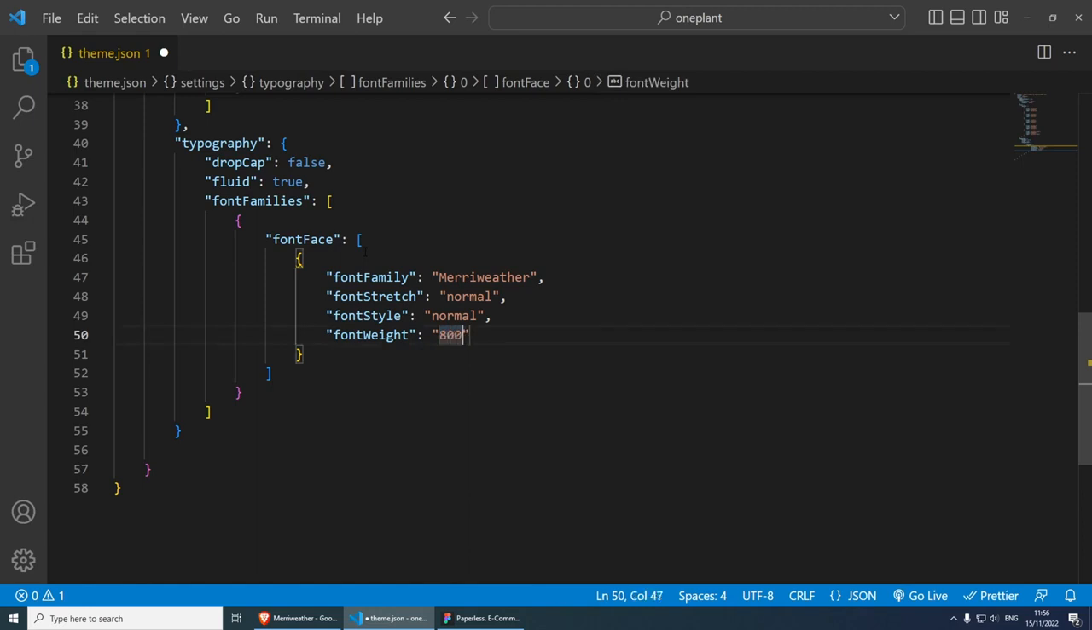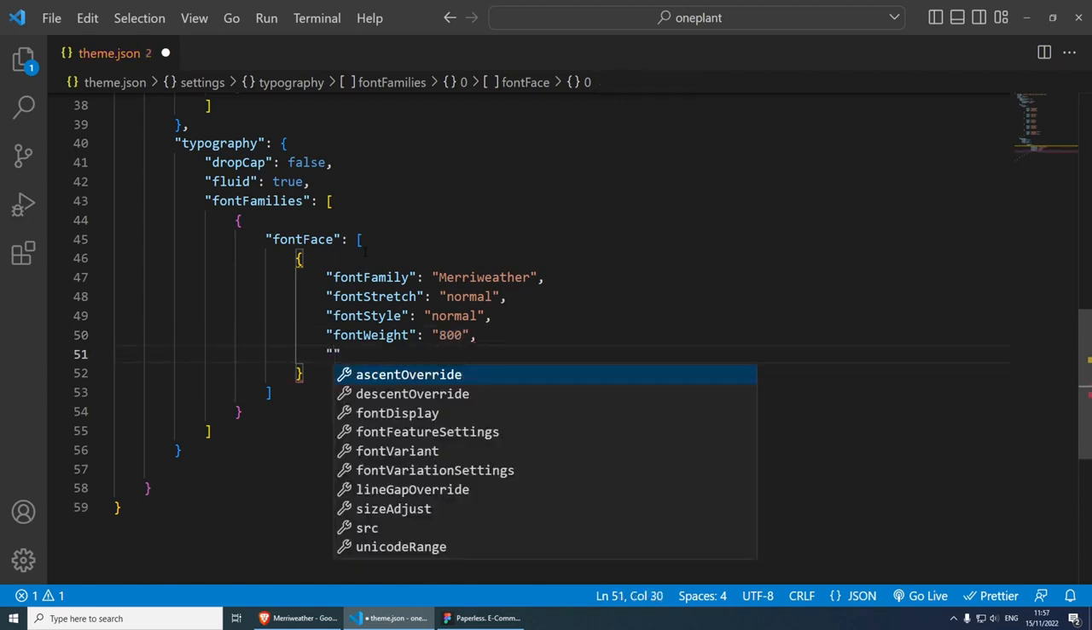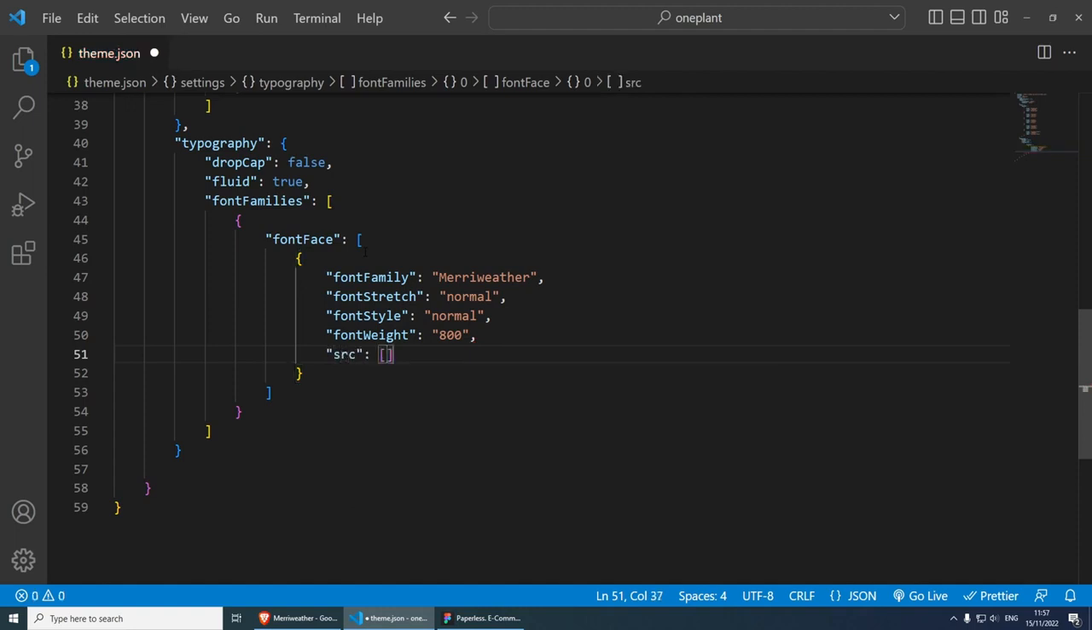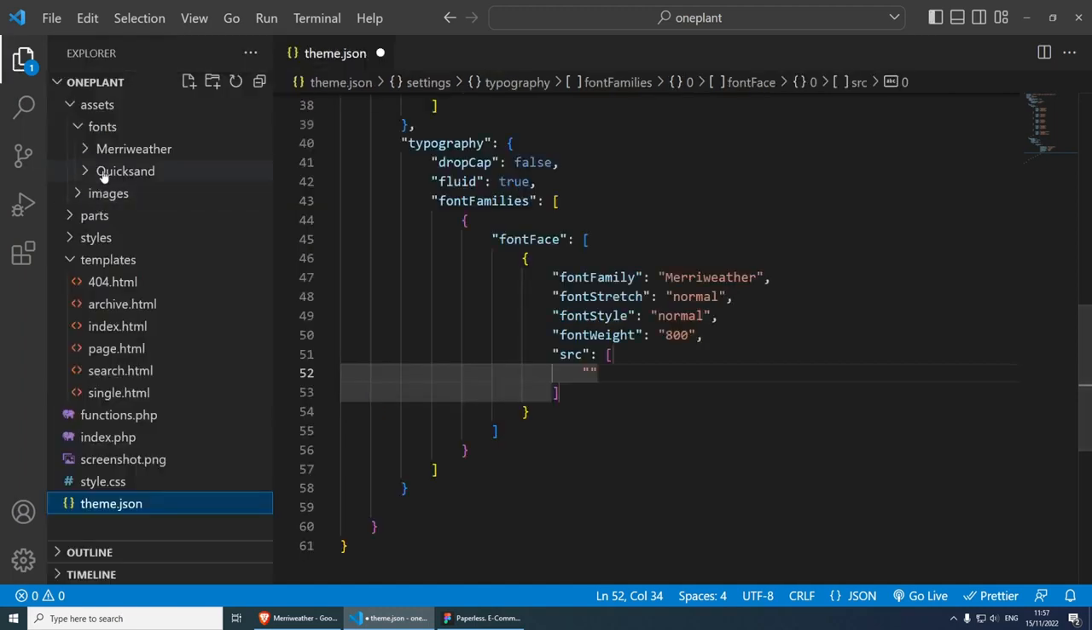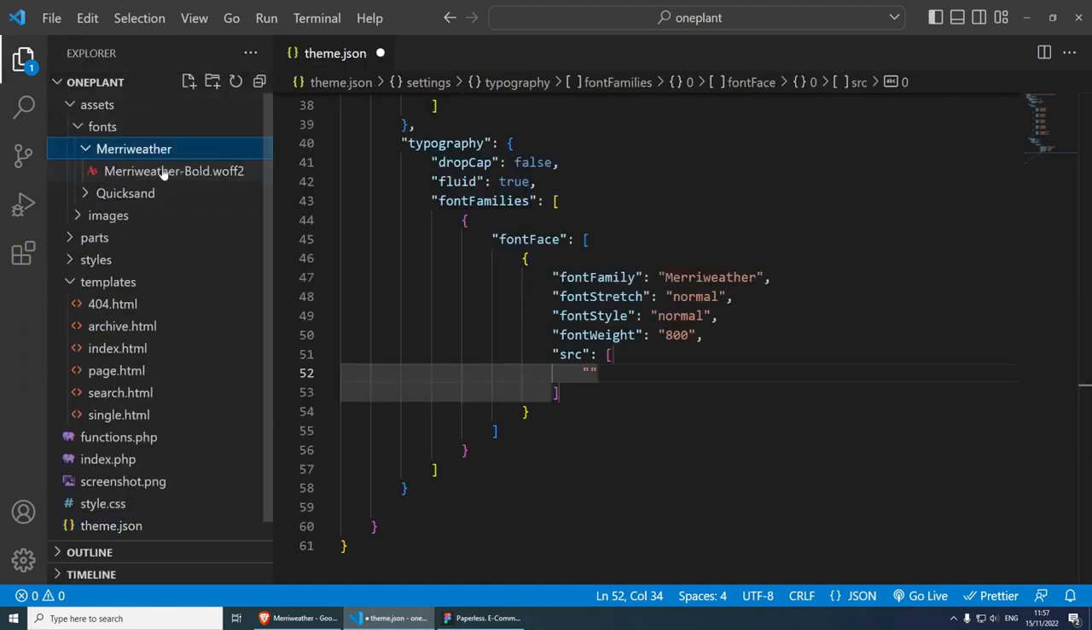In this case, the font is going to be used for both, so I'm going to put it as 800. And a very important option is the source, where this font is coming from. Inside here, we need to find where this font is located. In our case, it's under assets, font, and Merriweather. And then we have the font in here.